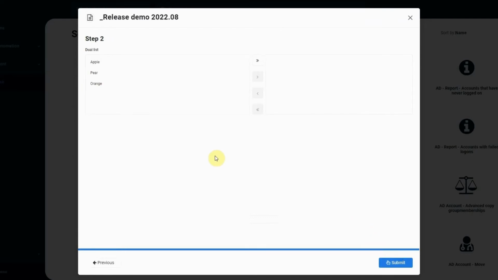Here we still have the dual list available, but there is no Next button anymore. You will have the Submit button on this page because we have disabled the summary page. So this is the final page of this form because there is no summary page anymore. So the Submit button is directly available on this form page.